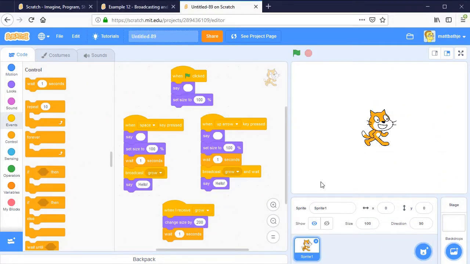The last thing I wanted to show you with broadcasting and receiving is the difference between broadcast and broadcast and wait. The difference is that broadcast will send the message and then continue running any code underneath it right away. Broadcast and wait will send the message and then wait for any code in your receive to finish running before it moves on to its own code underneath it.